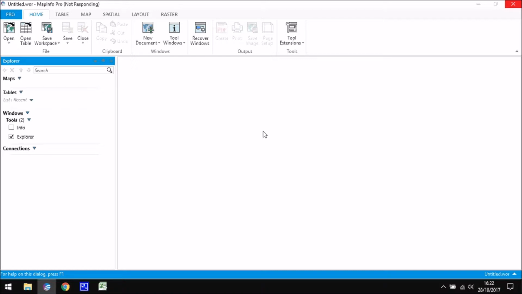Okay, whilst we're waiting for that to open, what we need to remember is that column 1 contains the postcode. Column 3 is the accuracy indicator, so we're not going to worry about that. Column 3 and column 4 are the ones that contain the eastings and the northings. So we're going to use them to create points for this file.